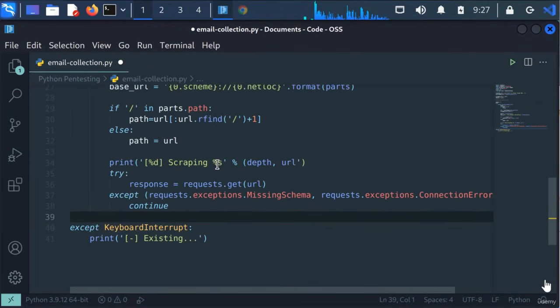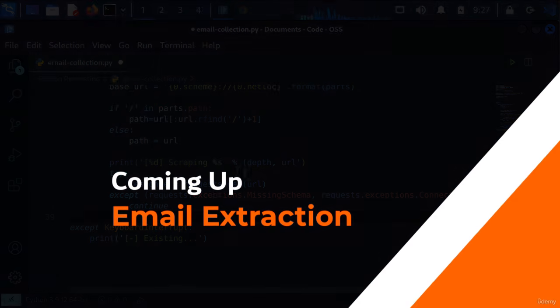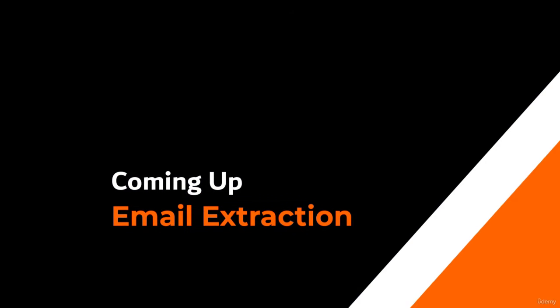So what we'll do in the next lecture, this one's really short, in the next one we're going to actually extract the email. That's why you guys came here. So all this was kind of set up for that. We'll go ahead and capture the emails in the next lecture. All right. See you in a little bit.